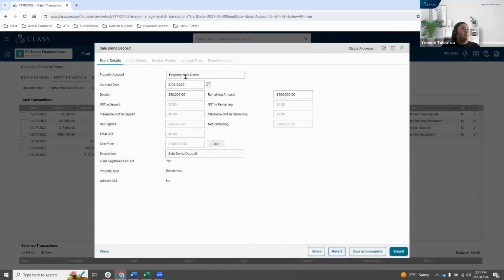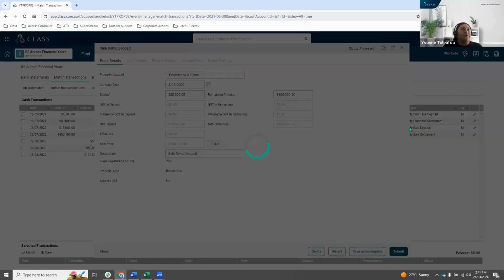So in my sale, my contract date is the 3rd of August, and I've input that there. My deposit paid was 50,000. The remaining amount is 100,000, and the sum or the purchase price is 150,000. So I'm quite happy with that. I'll click submit.